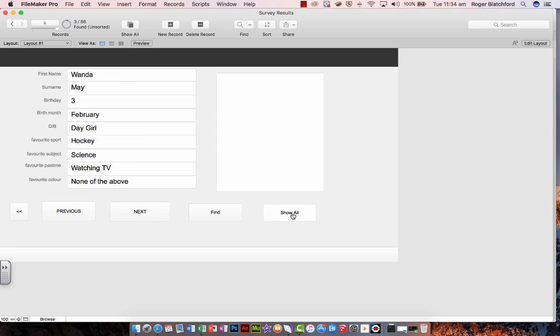Well, I want to see all my records again. I click on Show All. I've now got all my records showing. If I want to go back to the first one, I click on that button. How did you go? Did you manage to make those buttons okay?